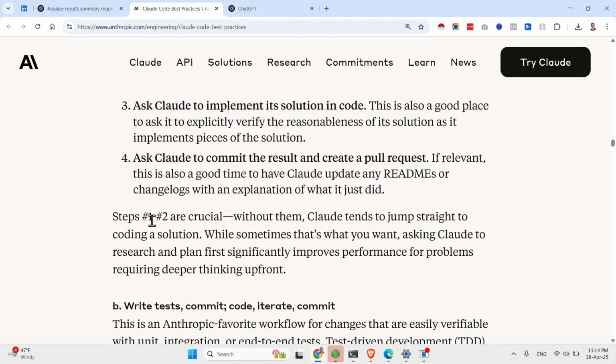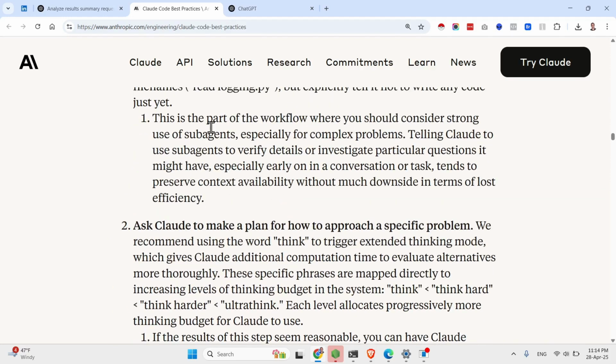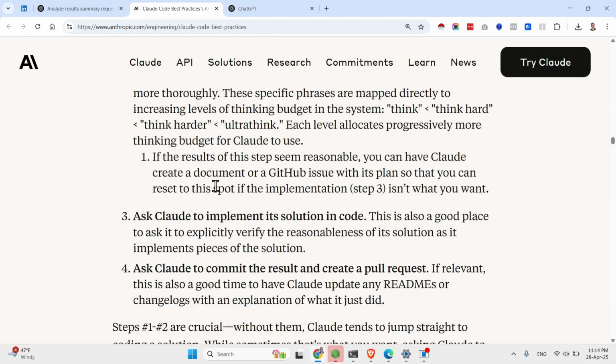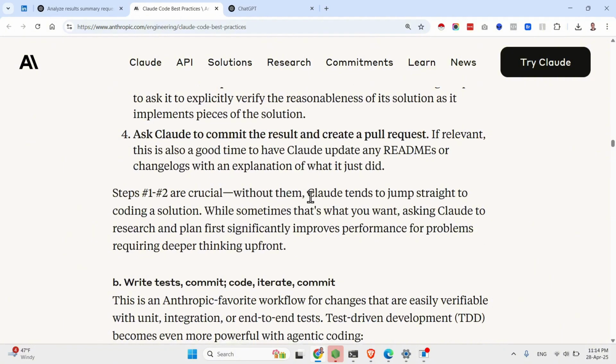Now they're saying that steps 1 and 2 are crucial, and many people, I guess, are overlooking the exploration phase and the planning phase. But they are crucial because without them, Claude tends to jump straight into coding a solution. While sometimes that's what we want, very often asking Claude to research and plan first significantly improves performance for problems requiring deeper thinking upfront. So you can say this is somewhat straightforward, but on the other hand, I think it's often overlooked, the exploration and planning phase.